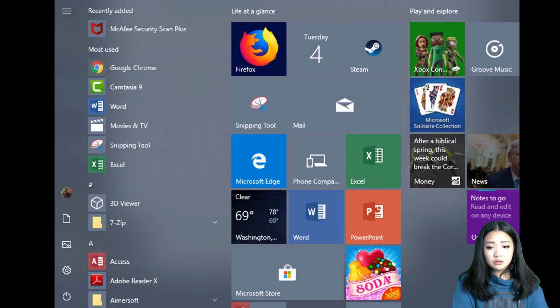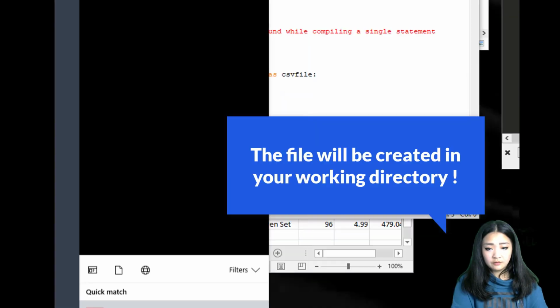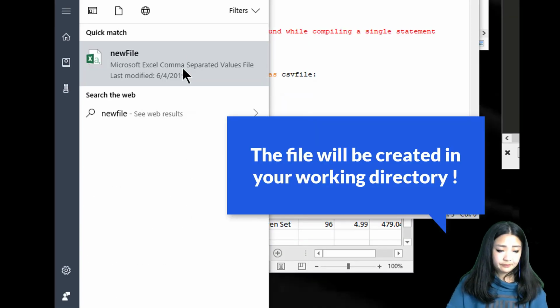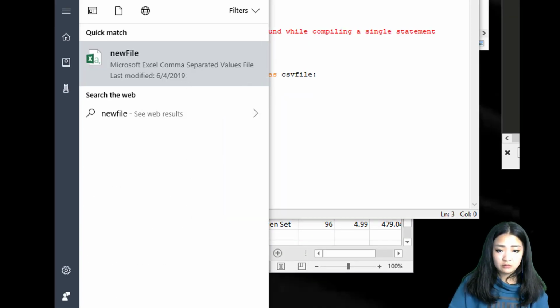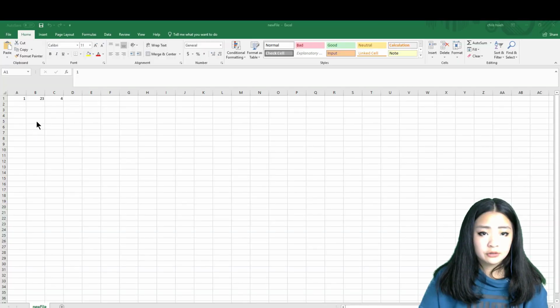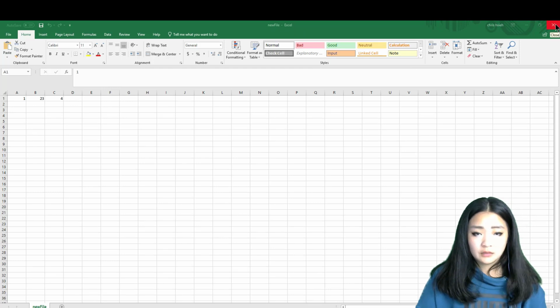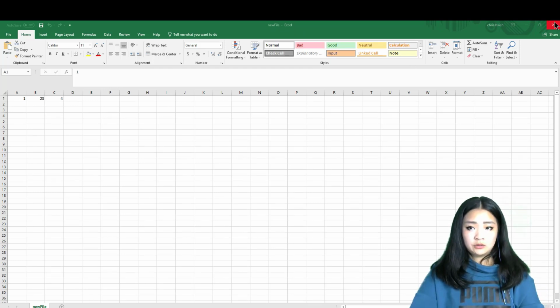So now if you search for your new file, you'll find it here. So here's the CSV file you just created, called new file, with the list we just put in there. And that is how you write a new CSV file.